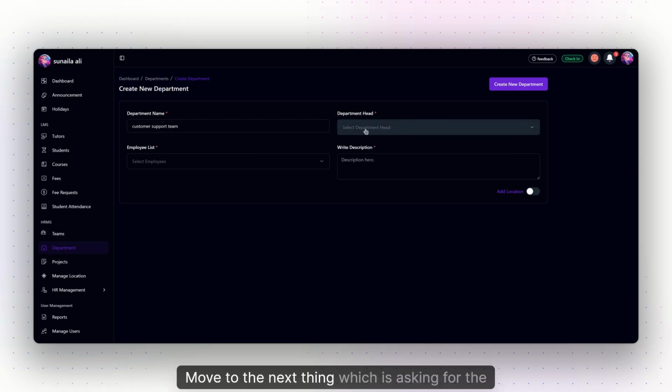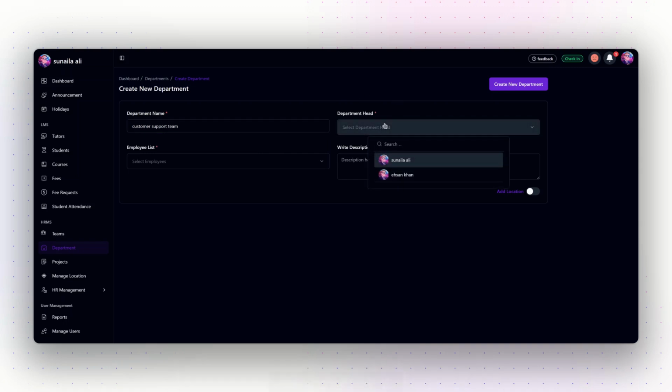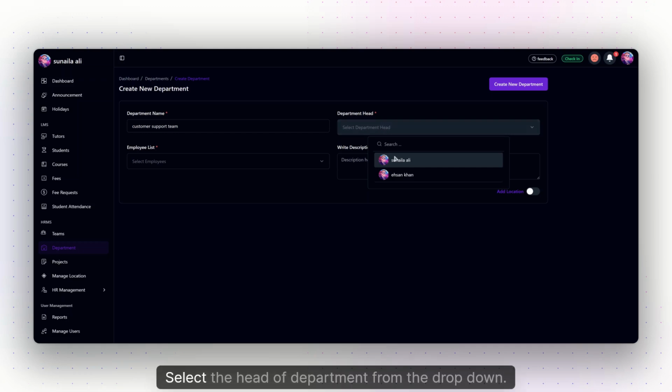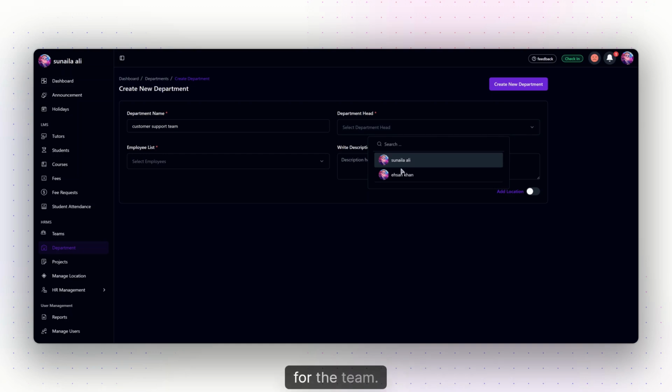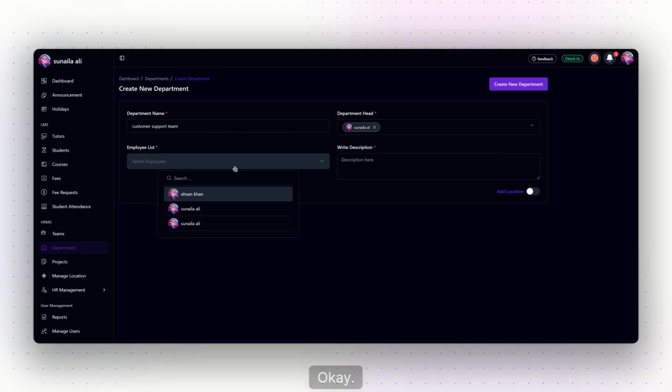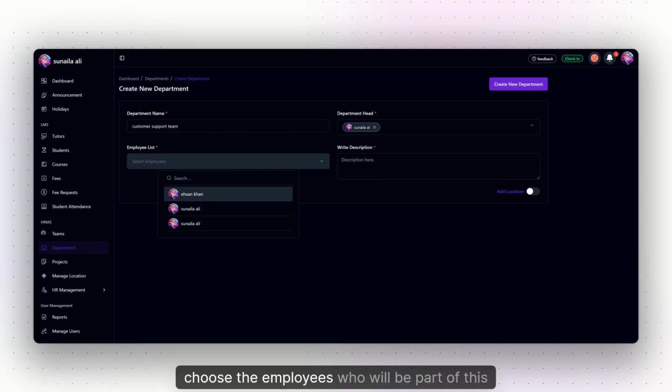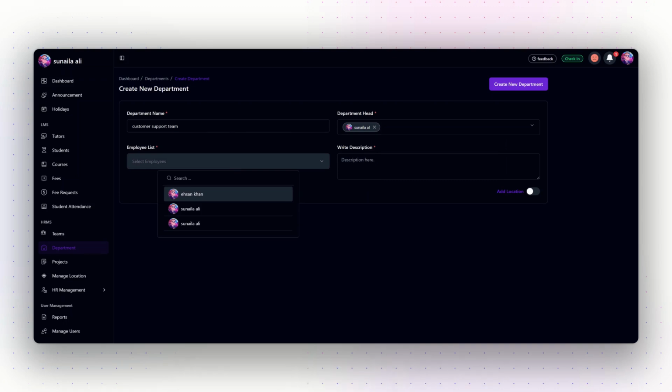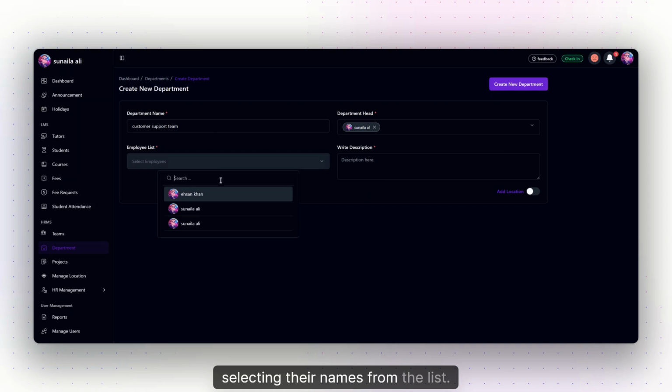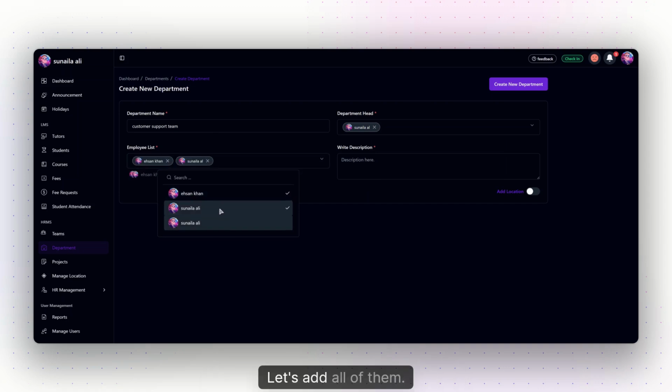Move to the next thing, which is asking for the department head. Select the head of department from the drop down. This will ensure that there's a designated leader for the team. Let's choose this one. Okay, for the employee list, choose the employees who will be part of this department by selecting their names from the list. Let's say all of them.